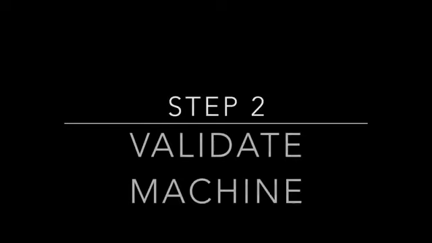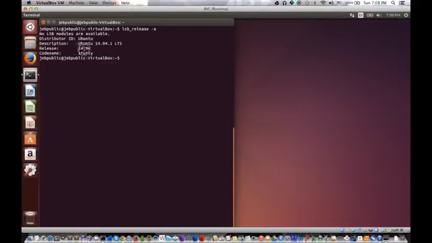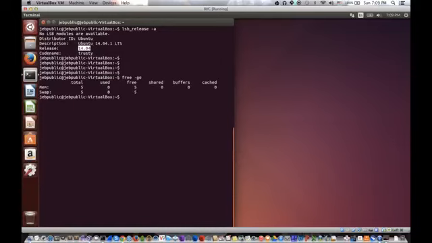At this stage, it's a good idea to validate that the machine meets all the requirements for BVC 1.1.1. That's what we'll do in this section. First thing to check is that we have the correct version of Ubuntu. So let's go ahead and do that. Yep, 14.04. Next, what we're going to do is check our memory.